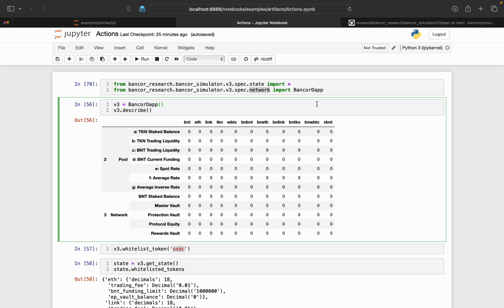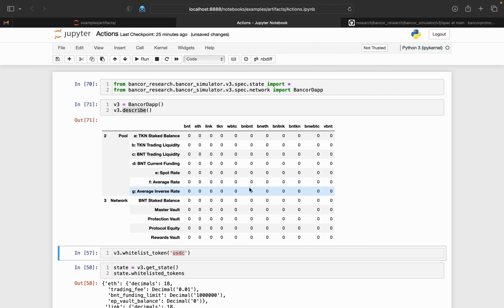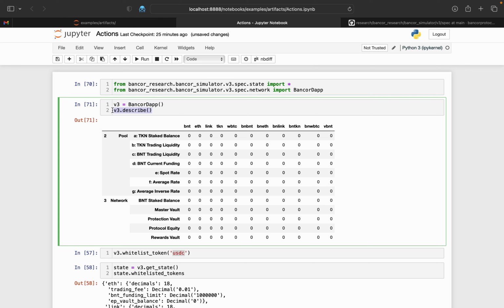So we'll pick up where we started last time, which is importing the Bancor adapt class, initializing it, and right away we're just going to call describe, which is going to show basically the tokens that we have out of the gate. We have a couple of them in here as defaults to make it easier for users, instead of having to do everything from scratch.